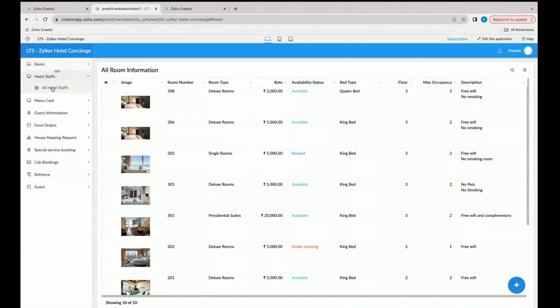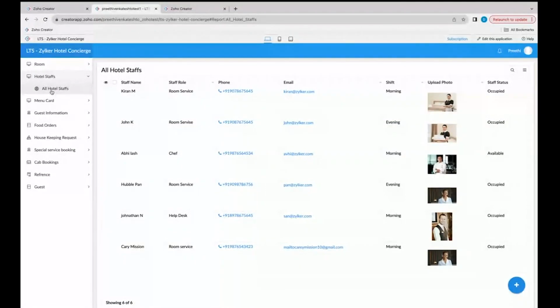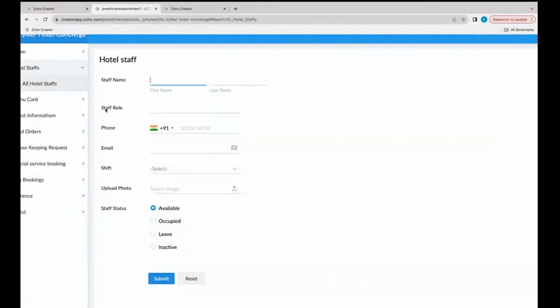Now we have added the room information, and the next is going to be the guest. The next is going to be the hotel staff. We need to capture all this staff information in the portal in order to assign the staff for the particular request that has been made from the guest end. Let's try to add a staff as well.